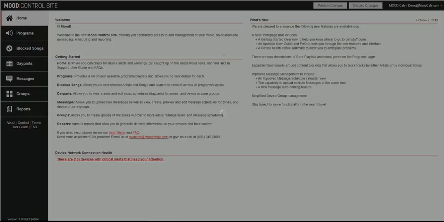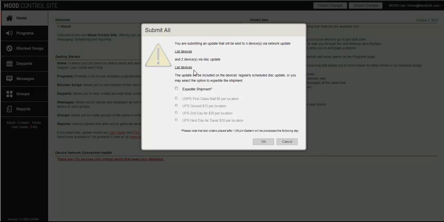And 2 of my devices get their updates via disk. Disk update devices get a disk once per month, so the update will be included in that by default, or if I want to expedite that and get that out quicker, I can select the Expedite Shipment option and select my freight method. If you receive it on your monthly disk, there's not an additional charge, but to expedite, you'll see that it includes the charge that you'll receive. And the math will add it up for you.